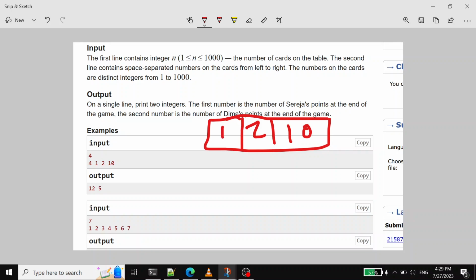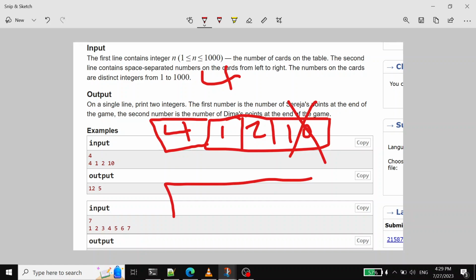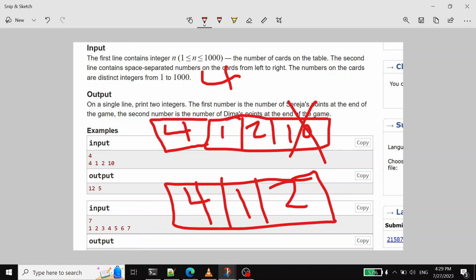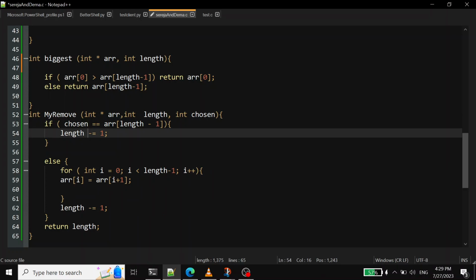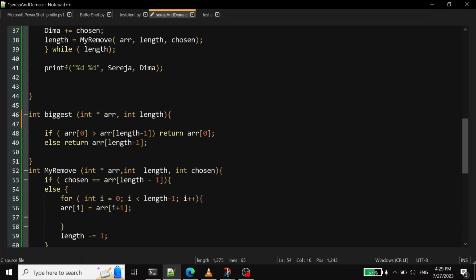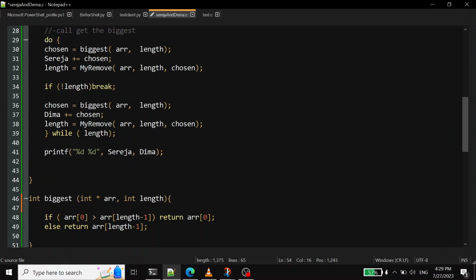Two, 1, and 4. The length of this array is 4. When we see that this number is the number we want to remove, we will just make this 4 3. So the length will be 3. So what this will do, this will remove this. So our new array will just be like this: 4, 1, and 2. And we will just return the length. So when we return this length, our array will be shrunk by 1.